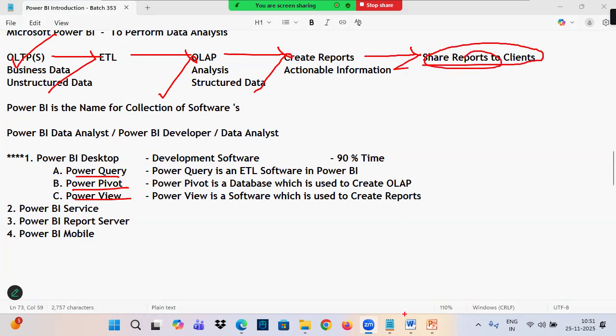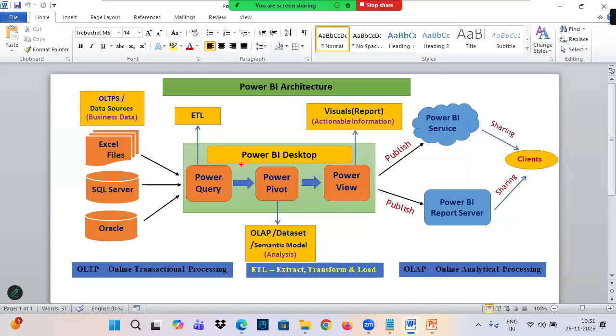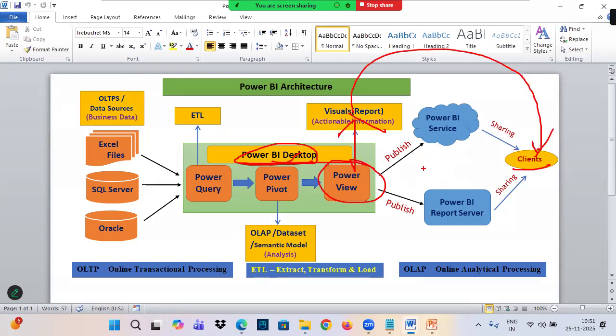Try to understand: in Power BI Desktop, in Power View, I create reports. Power BI Desktop doesn't have the capability to share the reports with the clients. In order to share the reports with the clients, I need to publish them to Power BI service, and from there I share with the clients. Or I need to publish them to Power BI report server, and from there I share with the clients. You don't have an option to share from desktop.